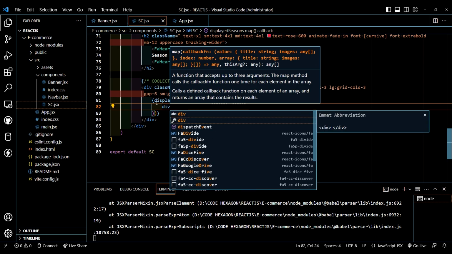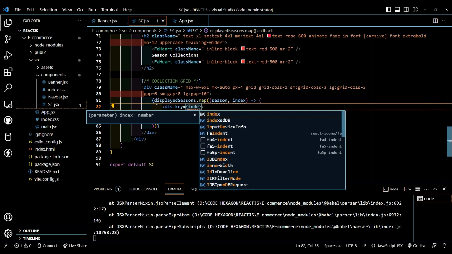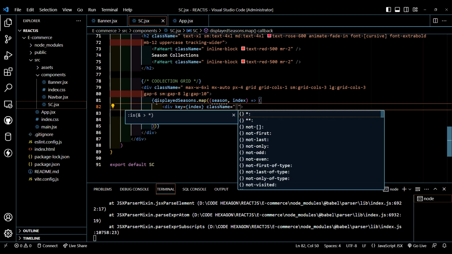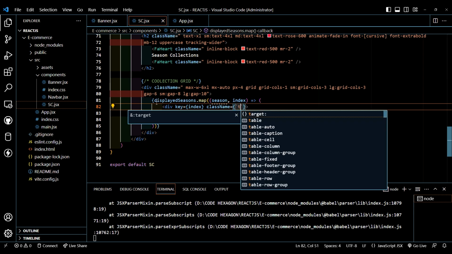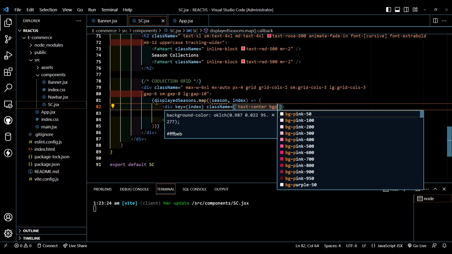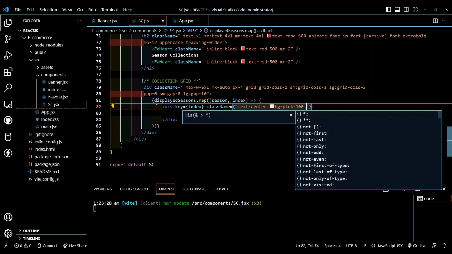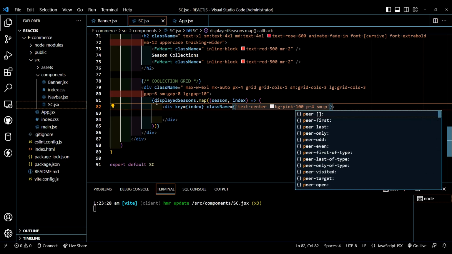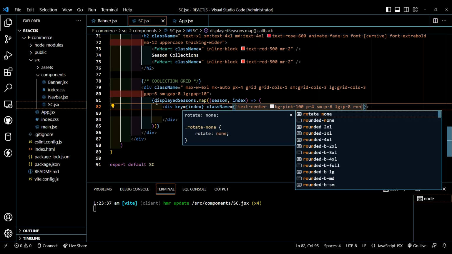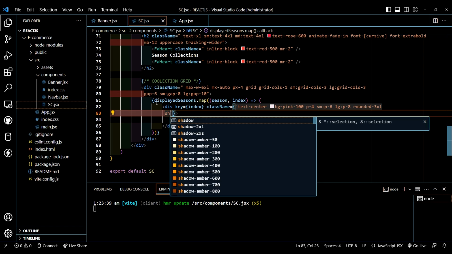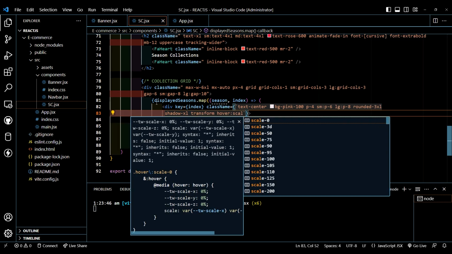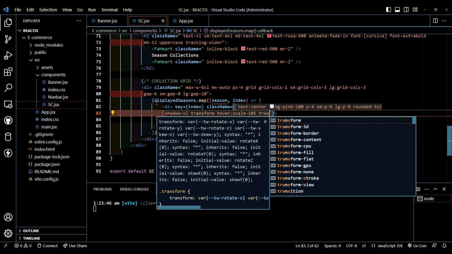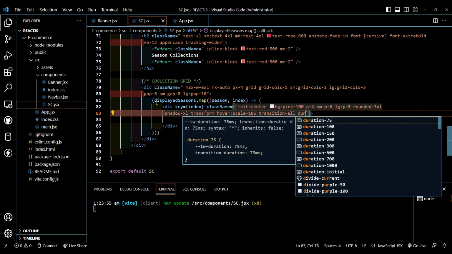Let's type div, pass key index. Class name will be backtick. Text will be center. BG pink 100. Padding will be 4. For smaller screen padding will be 6. For larger screen padding will be 8. Now rounded 3XL. Shadow will be XL. Transform, hover scale 105. Transition all. Duration will be 300.